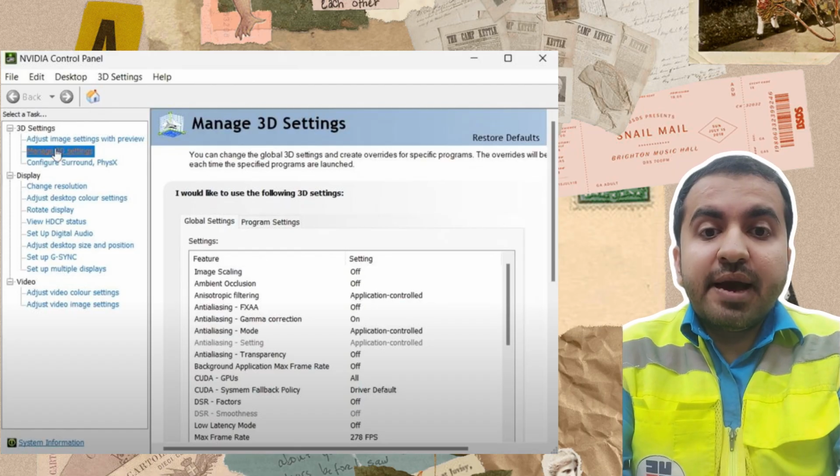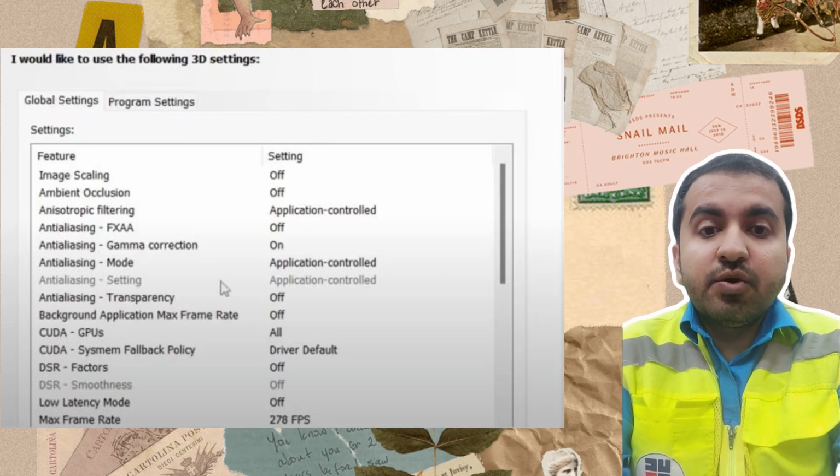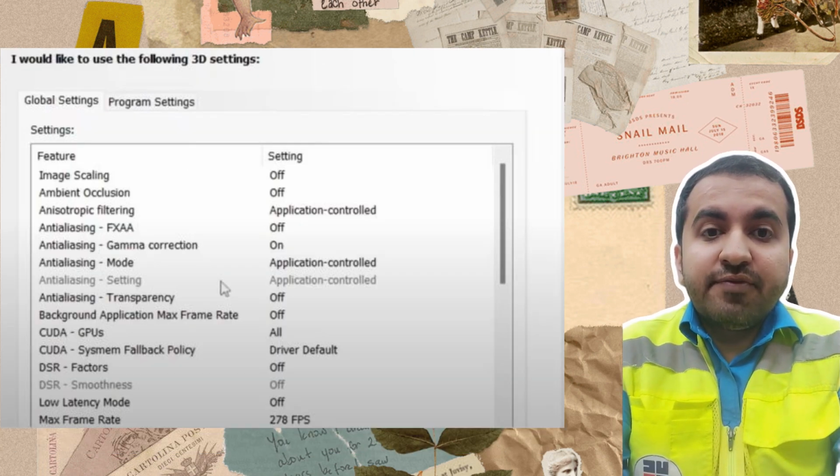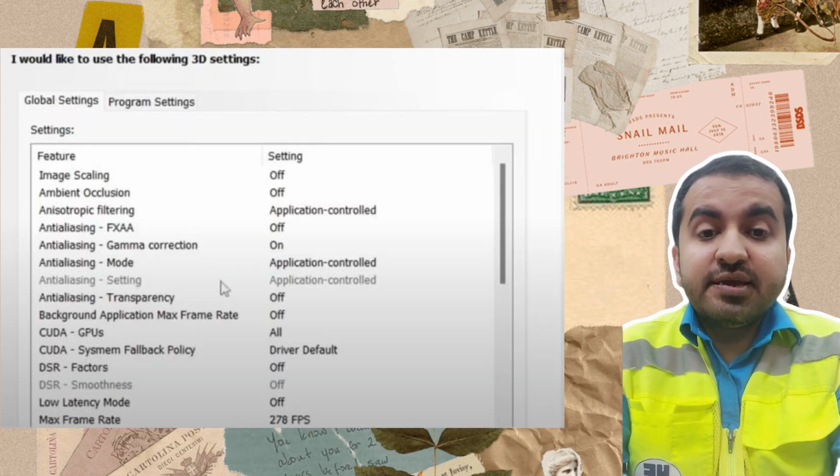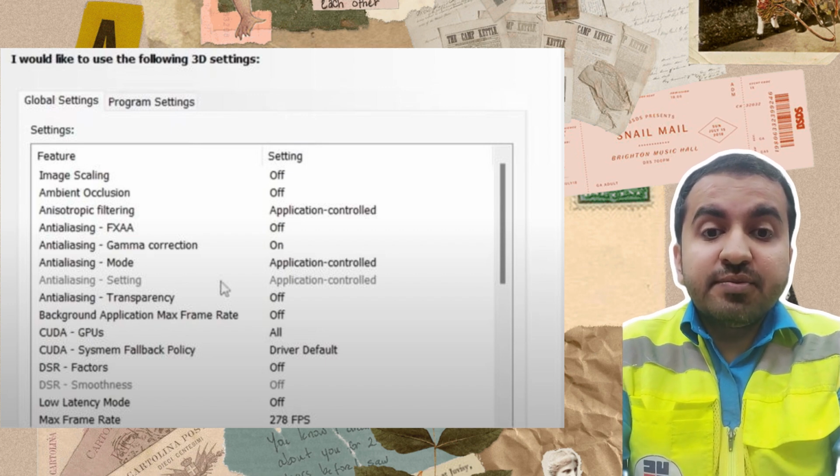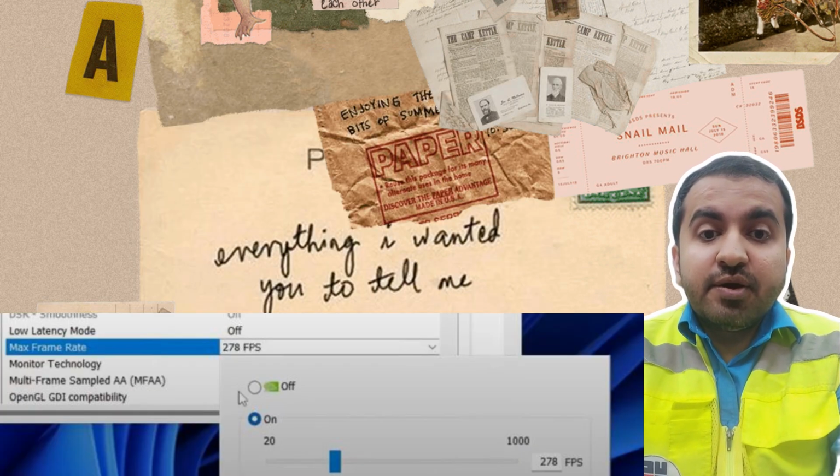Step 2. Manage 3D settings. On the left side, select Manage 3D settings. Step 3. Global settings. Scroll down to find Max Frame Rate. Set it to on and choose your desired frame rate. Click Apply at the bottom right.